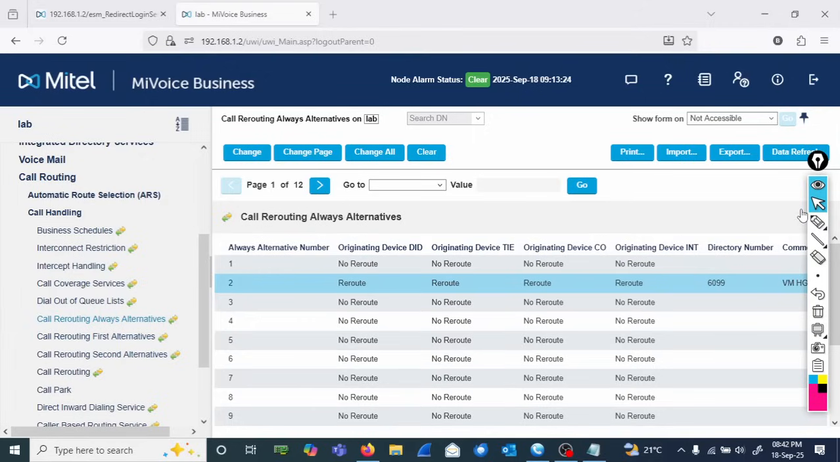We are going to assign that by going to call rerouting. Remember, we went to call handling, to call rerouting, call routing. From there, we opened call handling. From call handling, we went to call rerouting alternatives, and now we are going to call rerouting. This is where we are going to find 7099. Let's go ahead and go there.